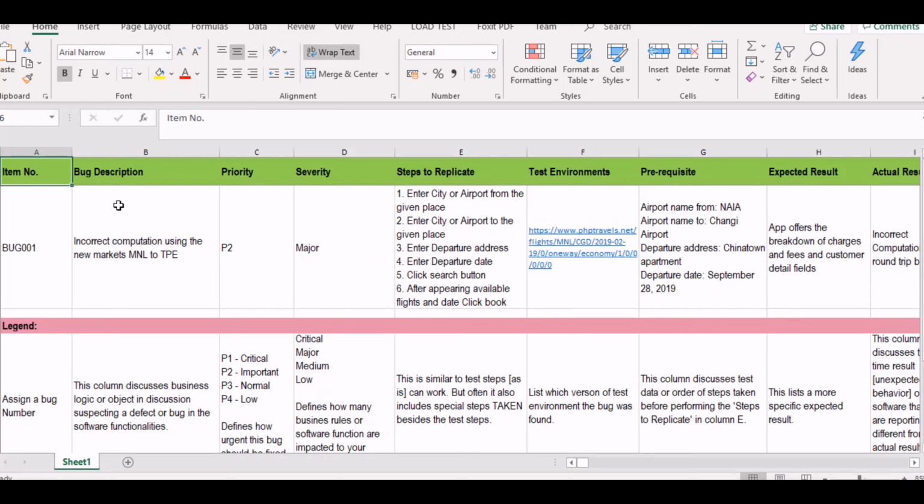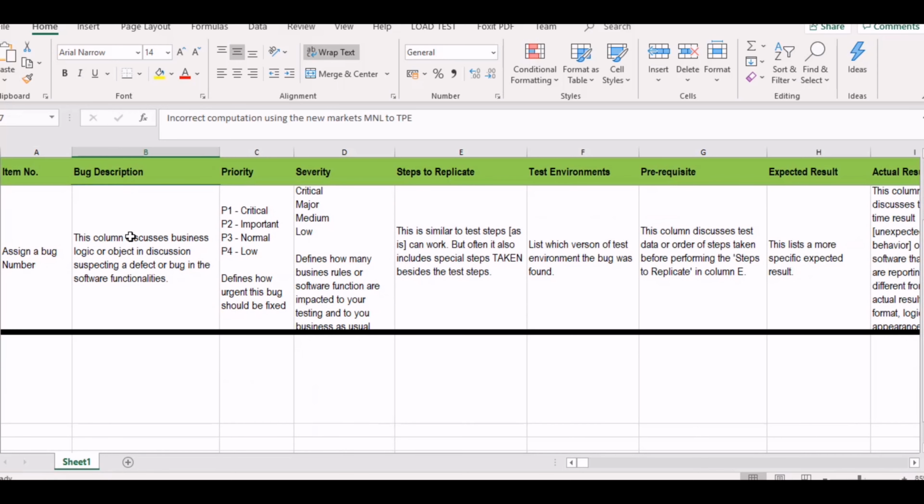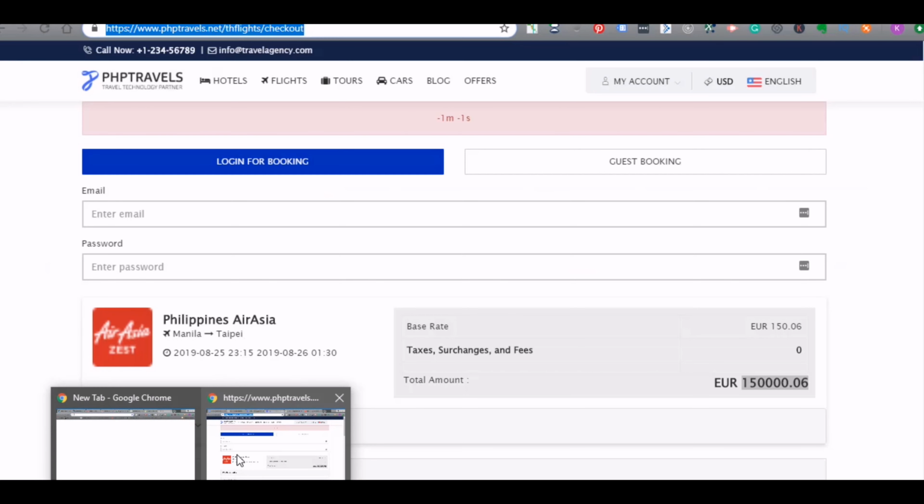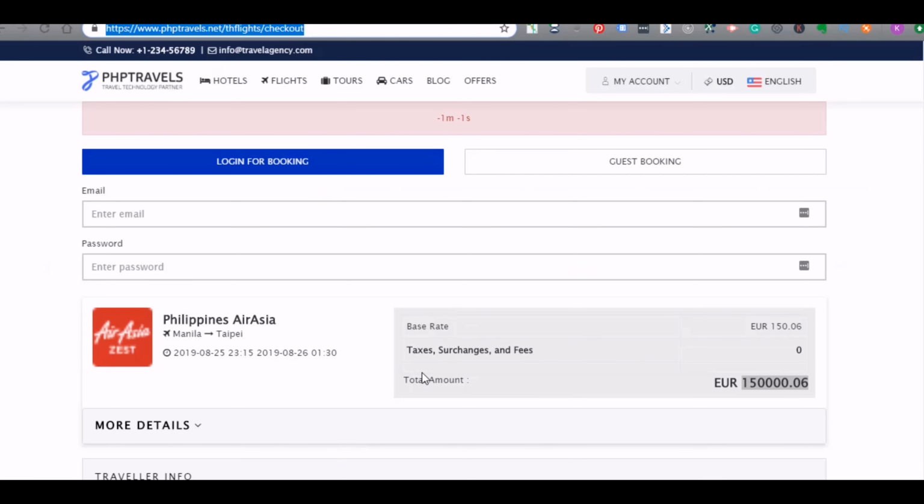So, item number, just make sure na bug siya. Pag nakita natin yung item number, alam natin na this is already a bug. And then yung bug description. So itong part na to, quick summary ng isang defect. So on this specific example, we can say na there's a discrepancy in the total amount for round trip between Manila to Taipei route. Ayun. So yun yung quick example.